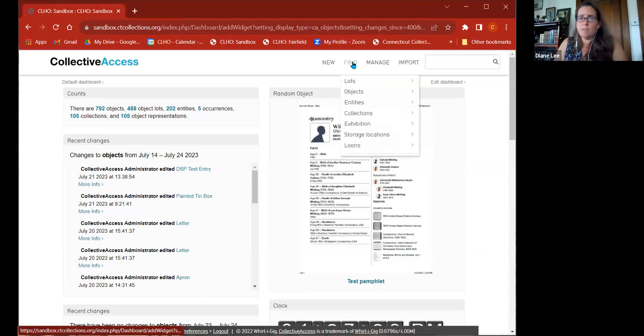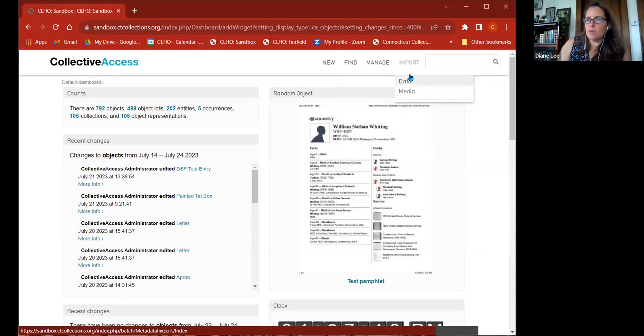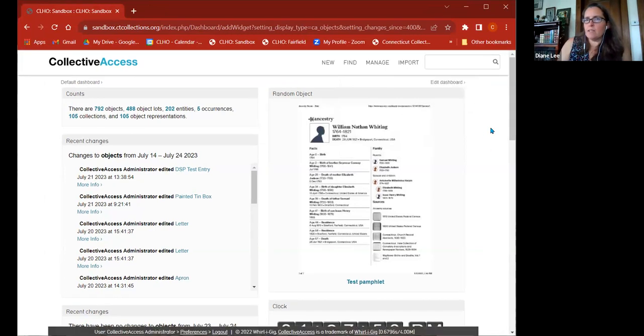And Find, same thing, you get those module choices and you have options of basic search, advanced search, search builder, and browse. We're not going to get too deep into that today. That's more like 102 level. Import, you don't need to worry about. That's importing data or media, and that's more back end. If we've got additional stuff to import, you can work with us on that.